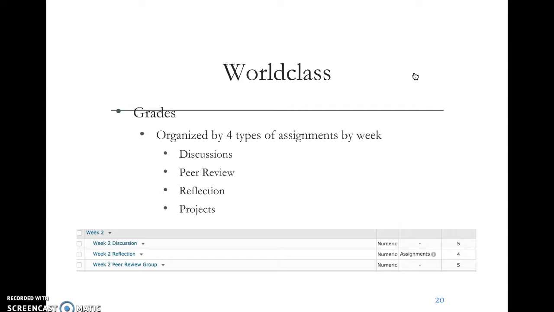Grades. Grades are organized by the 4 types of projects. I will work hard to get feedback and grades to you within a week from when they are due or submitted. Keep in mind that some more lengthy projects may take me a little bit more time.